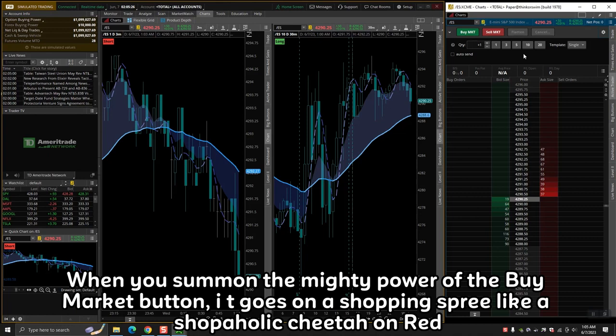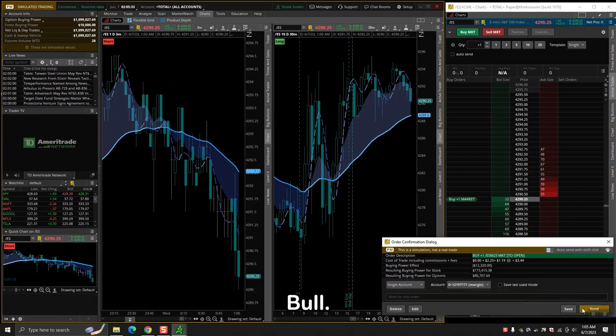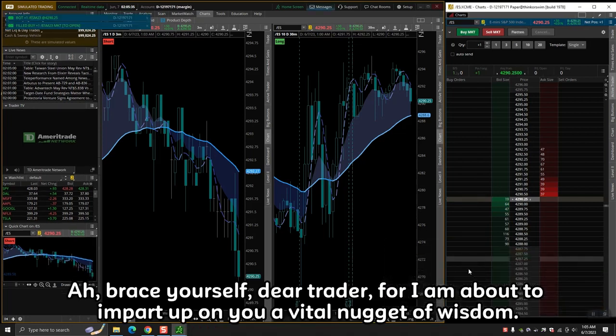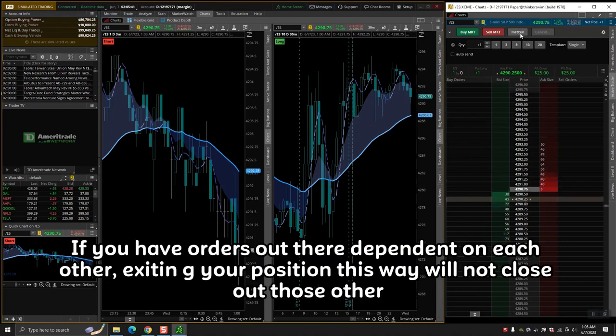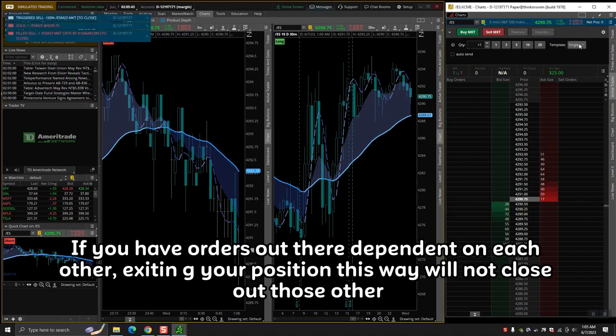When you summon the mighty power of the Buy Market button, it goes on a shopping spree like a shopaholic cheetah on Red Bull. Brace yourself, dear trader, for I am about to impart upon you a vital nugget of wisdom. If you have orders out there dependent on each other, exiting your position this way will not close out those other orders.